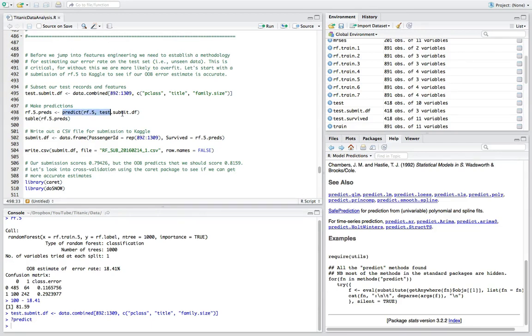But what we're doing in this line of code is saying, look, make some predictions using the RF5 object that we created from our training of a random forest. Use the test.submit.df data frame as the input, create those predictions, and then store them in this variable that I've called rf.5.preds. So we just run that line of code.